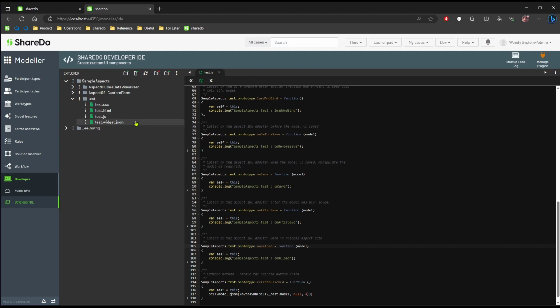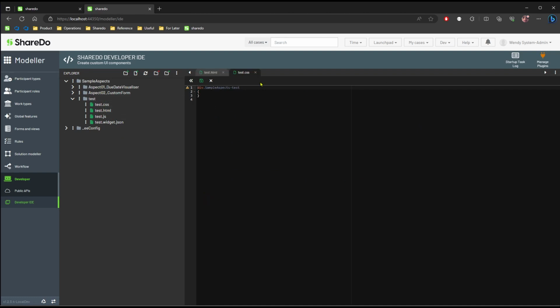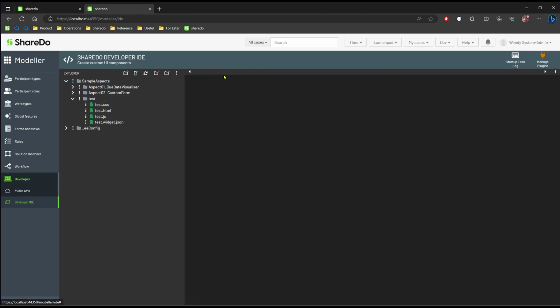The rest is all very standard, so the HTML template is standard. There's nothing special in there, and CSS is CSS. Nothing really to say about that. So let's delete that and let's go and look at a worked example.